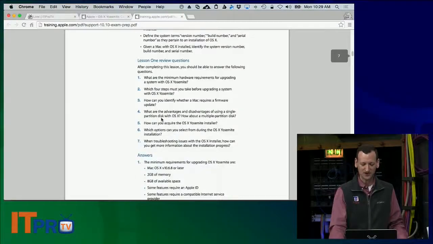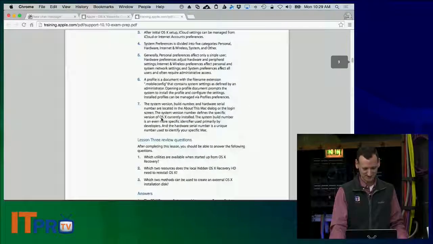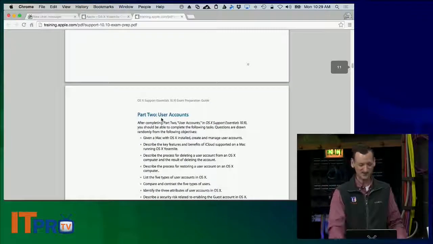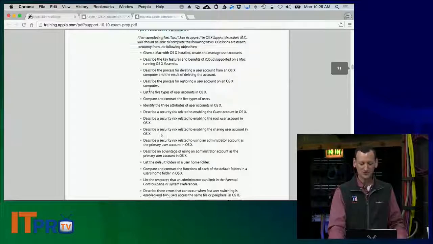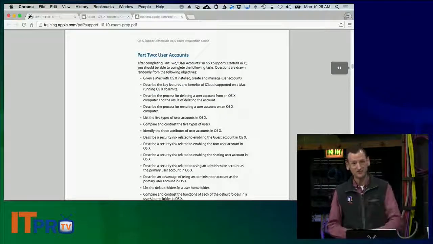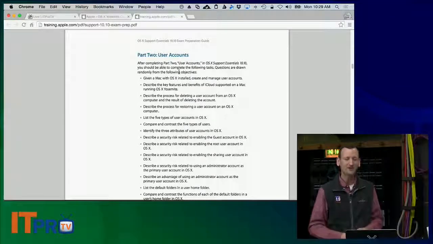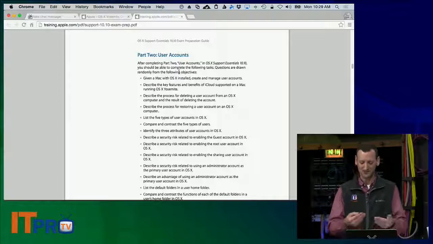After that, it starts to move into other areas. If I can scroll down and find it, they have some review and practice questions in there too, which is kind of nice if you're getting ready. Part 2 is user accounts, and so we start breaking down the different types of user accounts in macOS and how to create them, how to disable them, and all the various things that are involved in managing that.